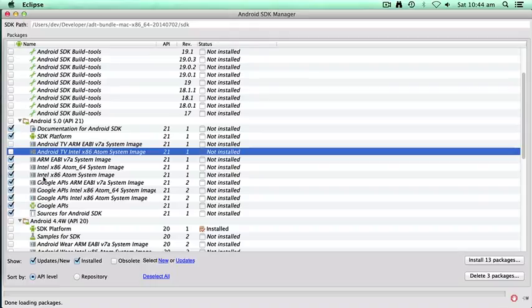Now, these three things down here are system images, and we'll definitely be using those. And what they are, they're Android virtual devices. So they enable you to run Android on your machine. So if you haven't got a physical Android device to plug into your computer, or if you have one and you also want to run a virtual machine, a virtual device, these things here you'll need to select.